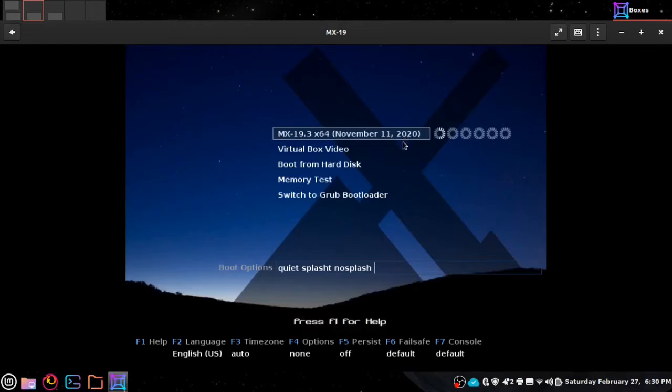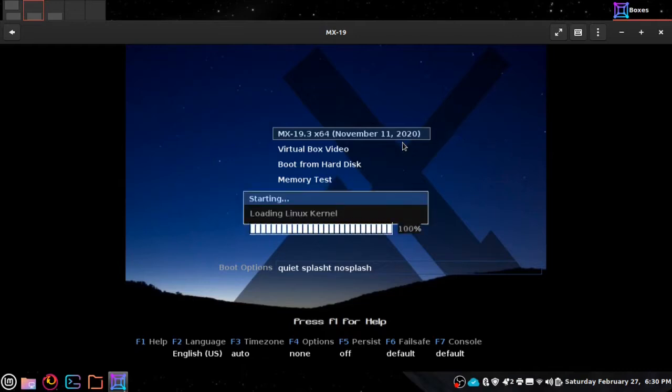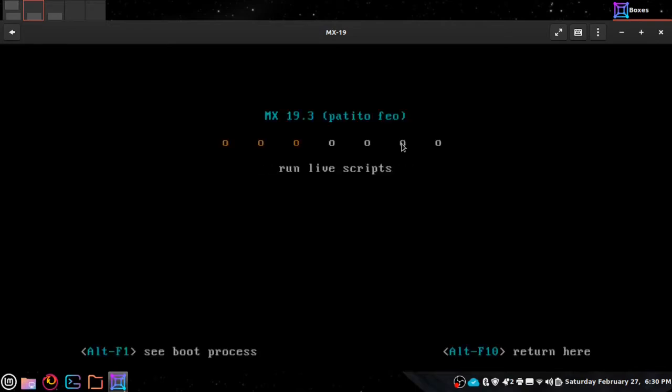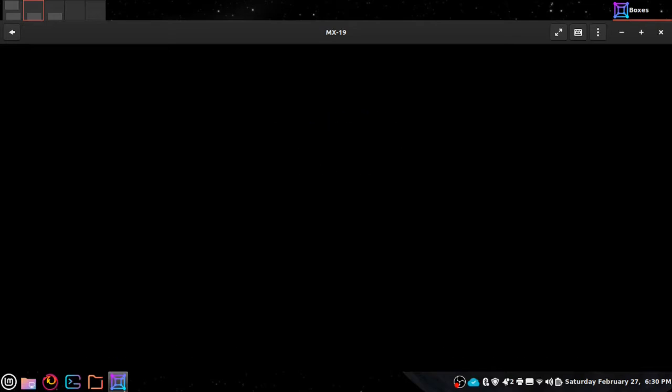Looks pretty nice. Now this is going to boot up into a live CD, live USB version of it. You can go ahead and click on it. VirtualBox video, boot from hard disk, memory test, switch to bootloader. And this looks pretty snazzy when it starts out. And it starts to look a little more old, I guess you could say, like it's showing its age a bit.